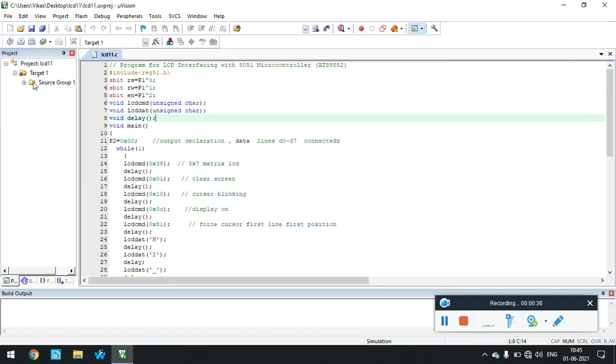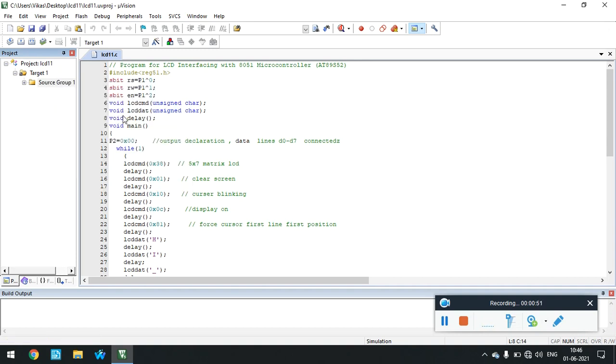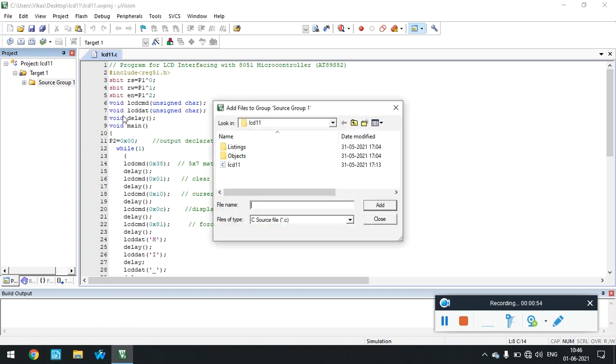And I have already saved this LCD11 program. So I will again tell you how to add this program. Click on write. Click on add existing files to group source group 1. It automatically opens this program file LCD11. Click on LCD11 and click on add. Once you click on add button, it shows plus sign.